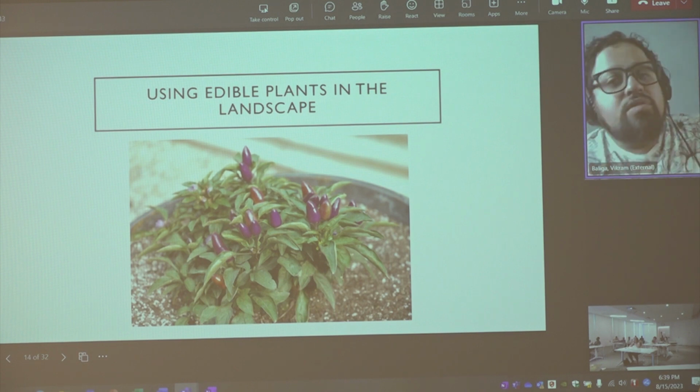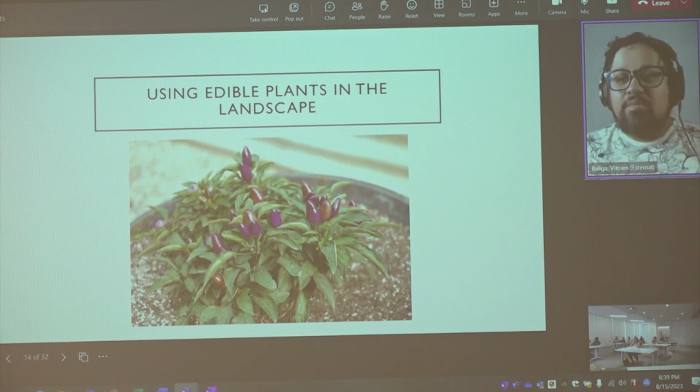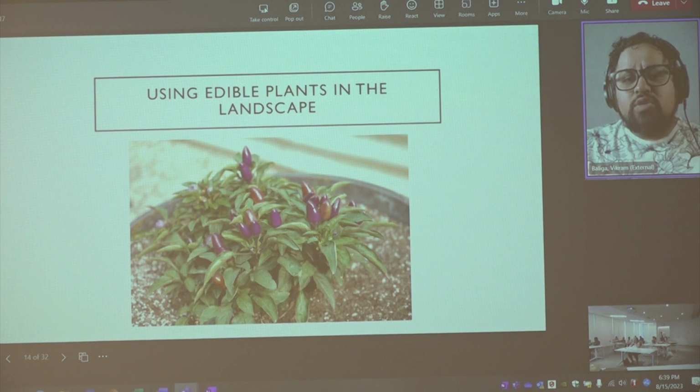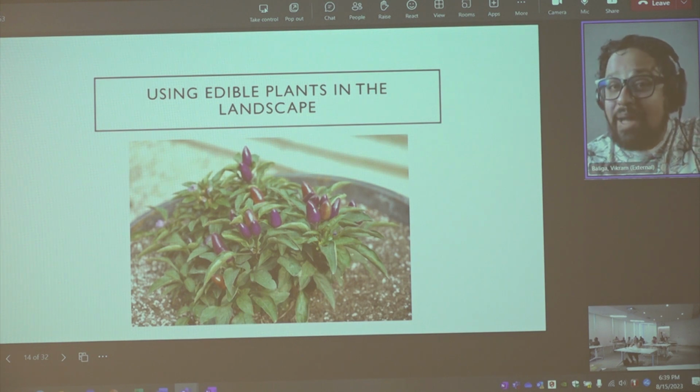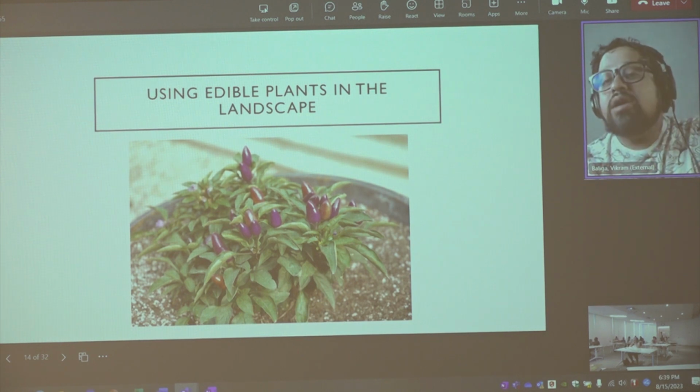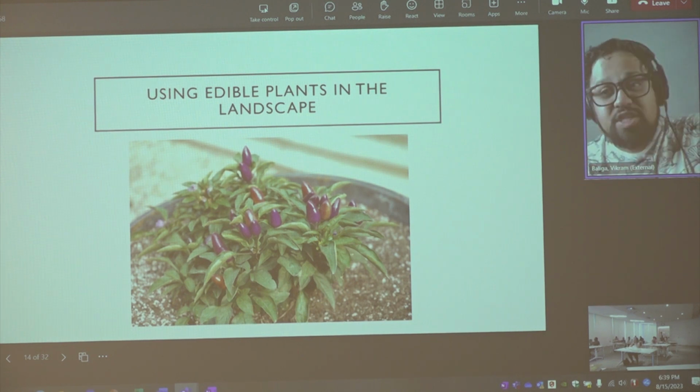So why don't we use edible plants as design elements and sort of start replacing some of just the purely aesthetic plants that are going into the landscape? Not that those plants are bad. It's just how can we be more efficient in the same spaces?